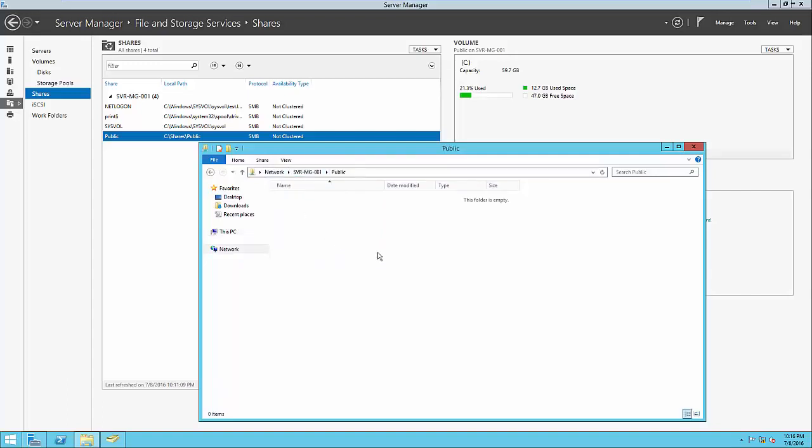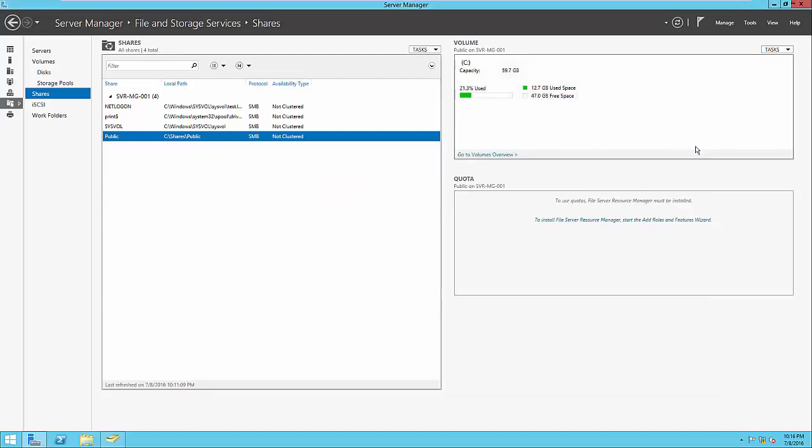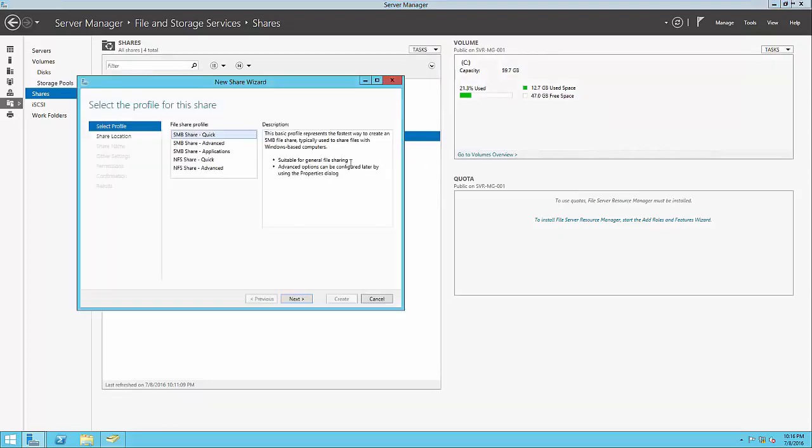We have access to the public share, and in here, since I have permissions as an administrator, I can add files, delete them, read them, and change permissions on those folders since I have permissions to do so. We're going to create one more share, and this one will be restricted to certain users. So we'll right-click and select New Share.